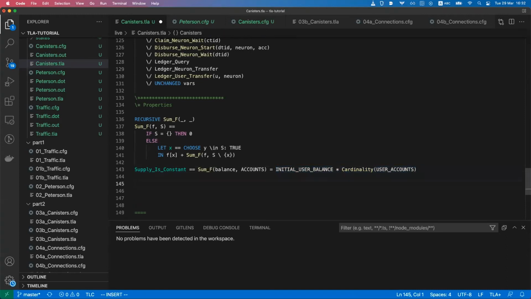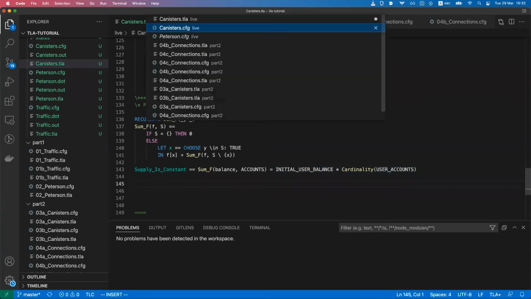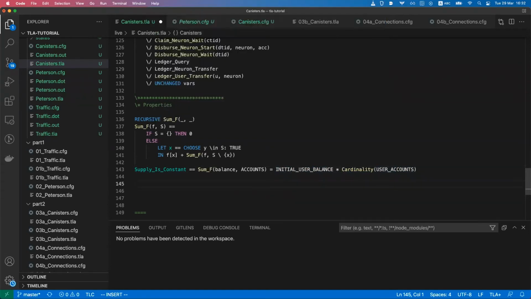So this is what we had. Actually, what did I call it in the config? Doesn't matter. Let's say we're going to call it cash stake is bounded. We now want to say that we want the cash stake of all the neuron accounts to be smaller or equal than the supply. And this is the supply.